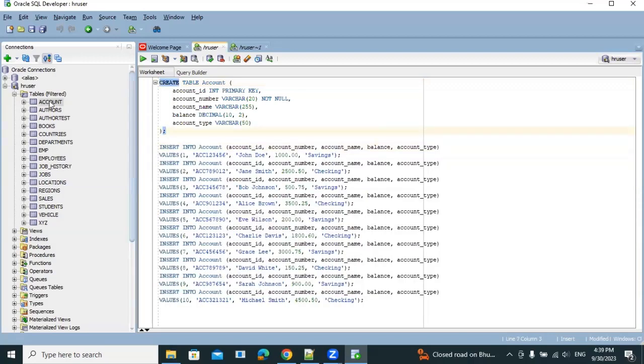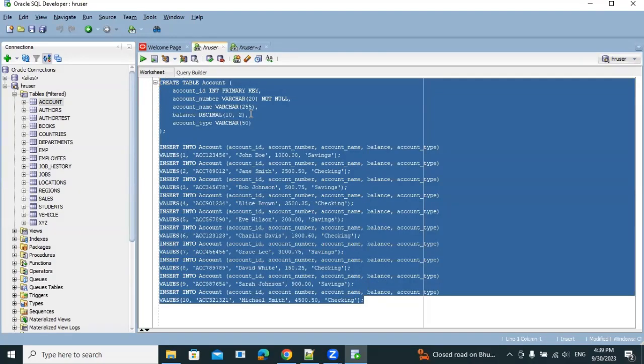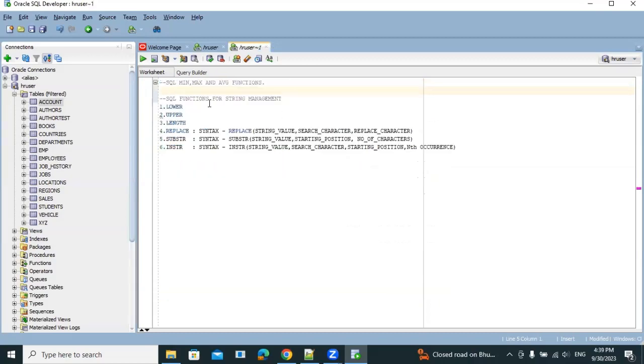You can see that the account table is already created here. I will share these scripts, the create table and insert scripts, in the description of the video so that you can directly start practicing these functions. So let's start with the SQL MIN, MAX and AVG functions first.